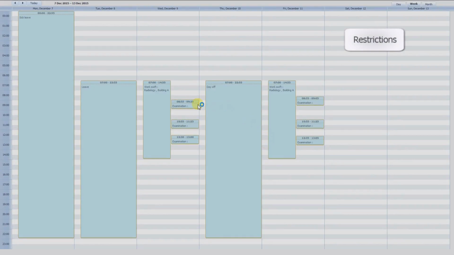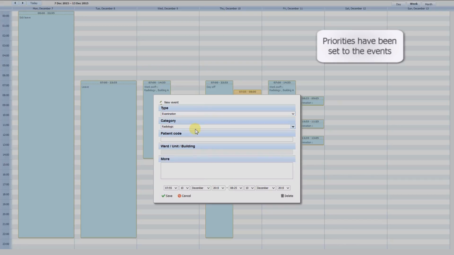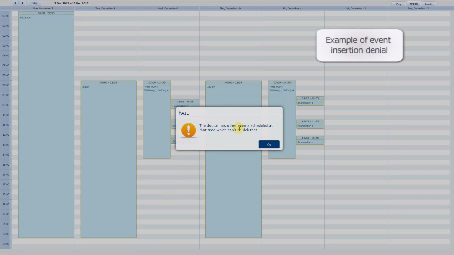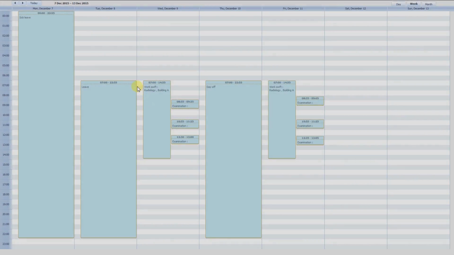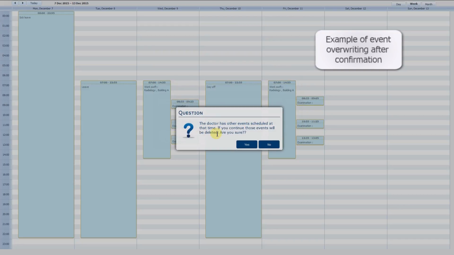Some additional restrictions have also been considered for this section. Priorities have been set to the events, so for instance, an examination cannot be assigned in a day where a day off already exists. Also, a leave can override a work shift and schedule exams only after confirmation.